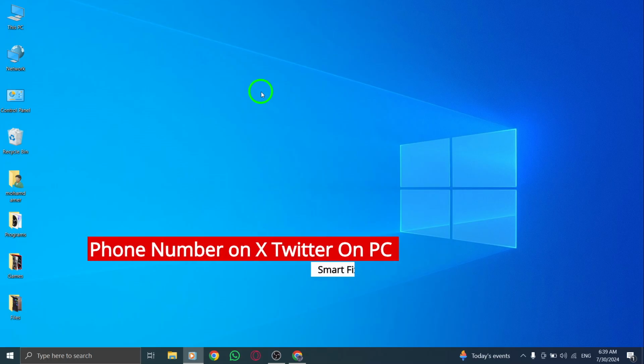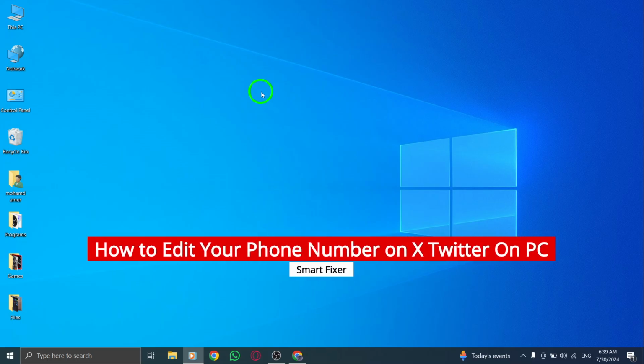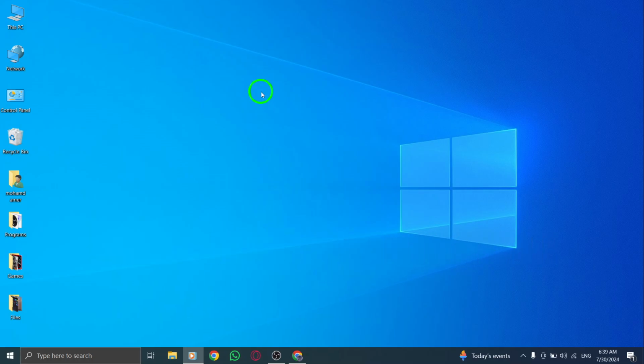Today, we're diving into a quick and easy guide on how to edit your phone number on X, formerly known as Twitter, using your PC. With the latest update, this process has become more straightforward, and I'm here to walk you through each step.